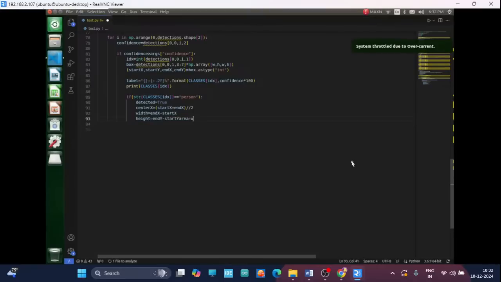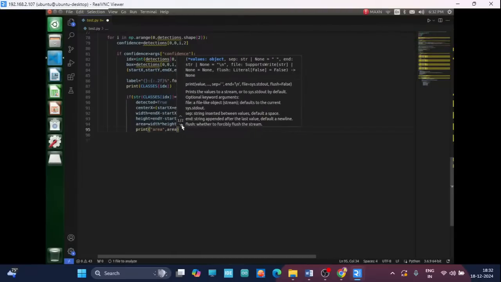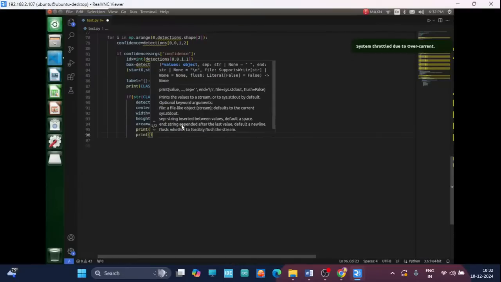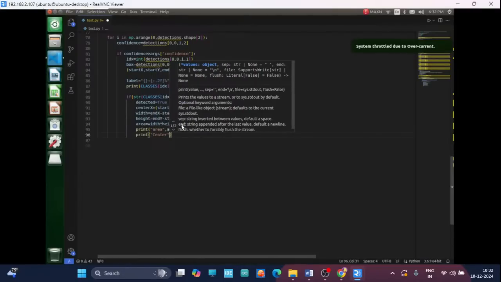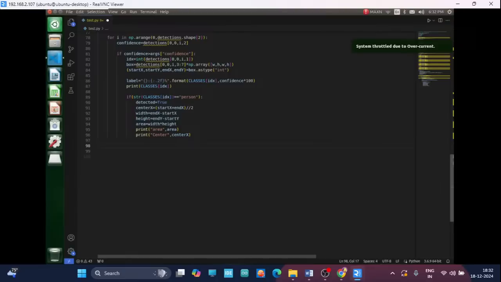And then we need to calculate the area. How to calculate the area? Width, that has to be multiplied with height. So okay, at last we are going to print that. So like area comma area. Okay, and then we are going to print the center also. Center of x. Okay, so if the class is a person, then it calculates the center x, I mean the center of the bounding box, and the box area. Okay, so now if that area is greater than 70025, so if this condition is true, then I am going to stop. Okay, so if it gets closer, I am just going to stop.